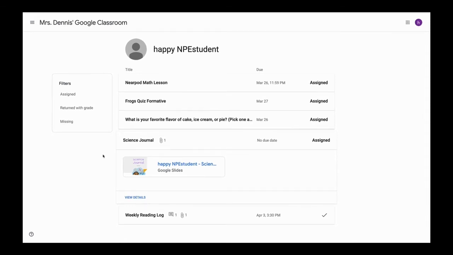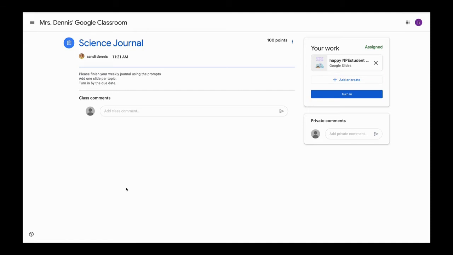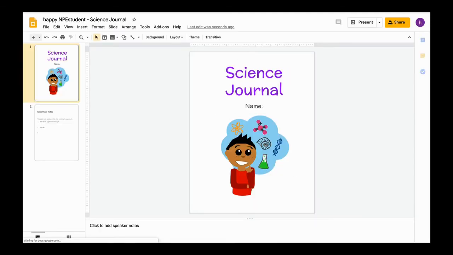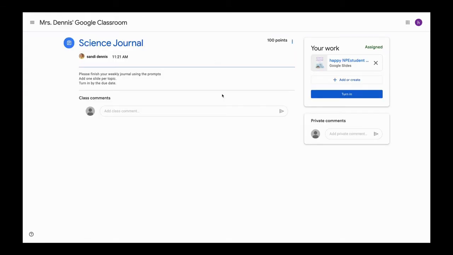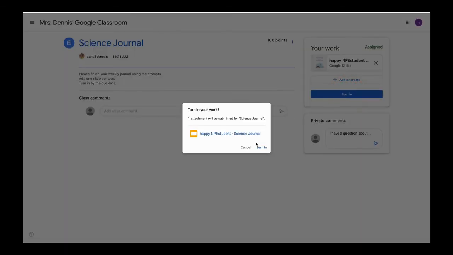If I want to turn this in, though, I have to click View Details. That's the important part. When I click View Details, that means I could also go in here, open up my work again and finish working on it. Then when I'm all finished, I can click and add a comment for my teacher. I have a question about, you could put a comment in that only your teacher would see. Then you will click Turn In when you are all finished. So I'm going to click Turn In, and it says it's turning it in. Are you sure? So make sure you have completed all of your work and then turn it in.